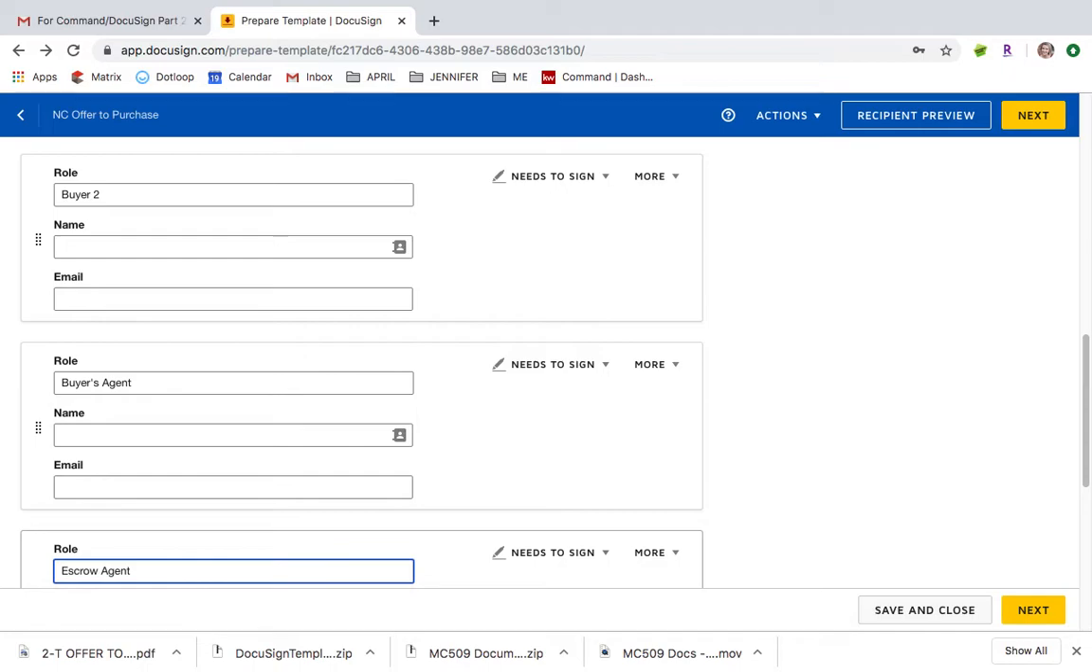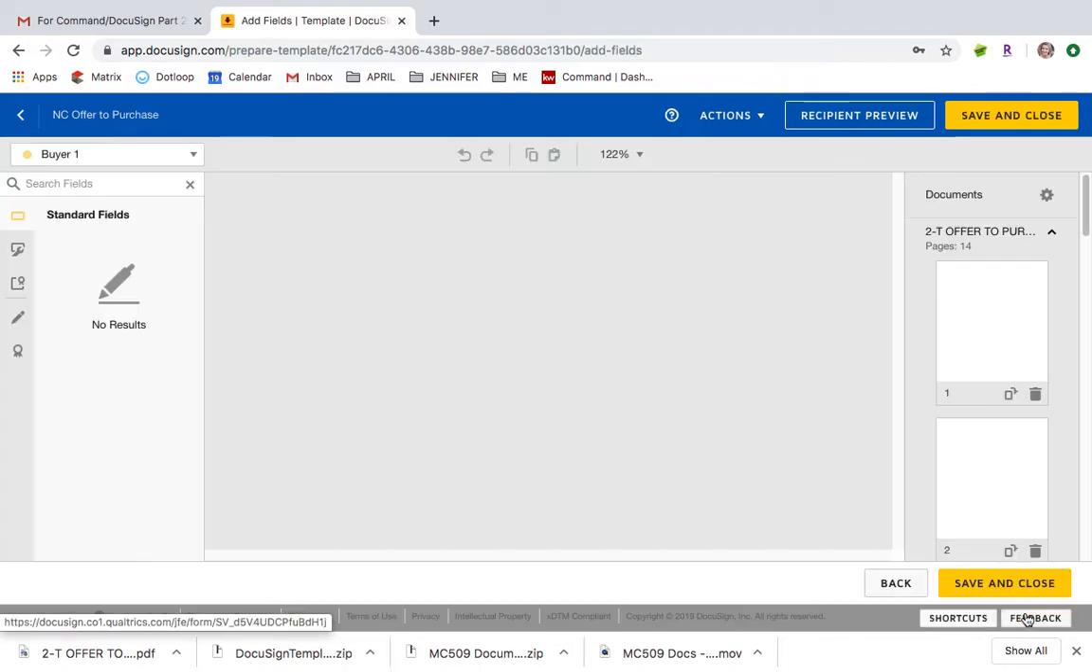The cool thing about Docusign is we assign each person in the document a different color. So you guys are going to see that when we go to the next step. Everything that we use is color-coded. So once you've got your 4, then we can click next.